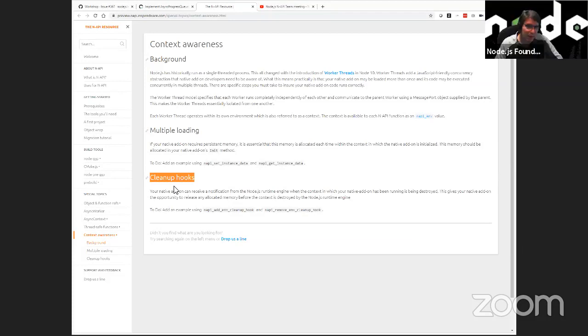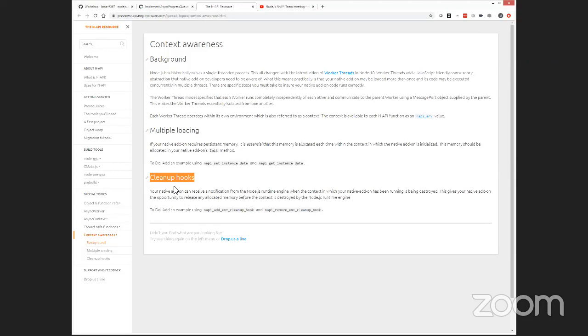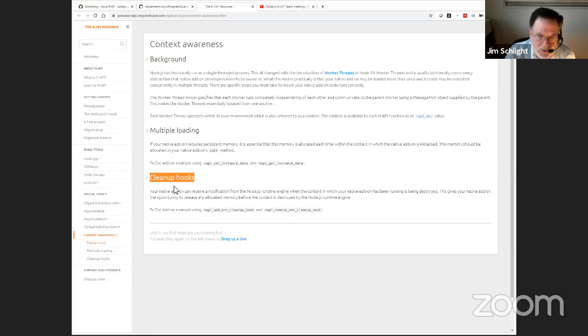Right. And then the get and set instance data just makes it easier because you don't have to pass it around. Exactly. That's right. Okay, makes sense. Excellent. I think we're in good shape on that one.